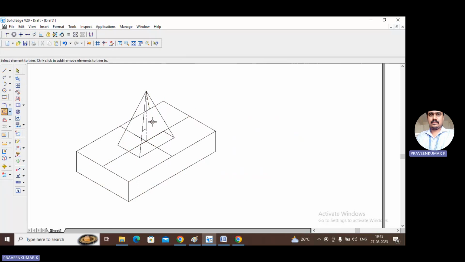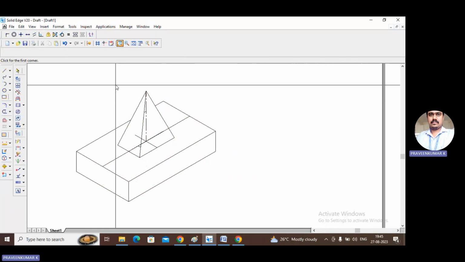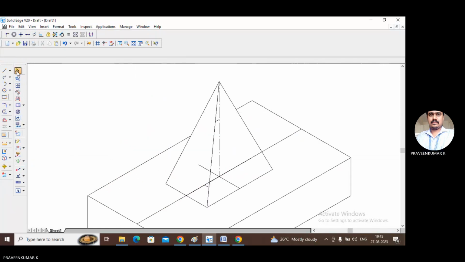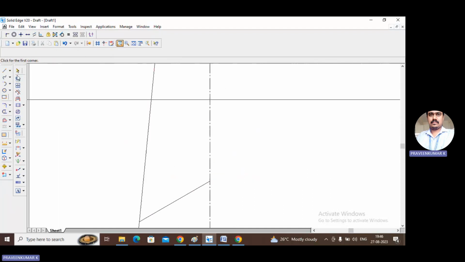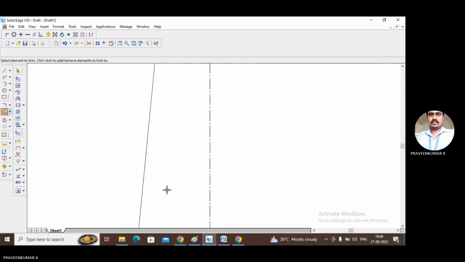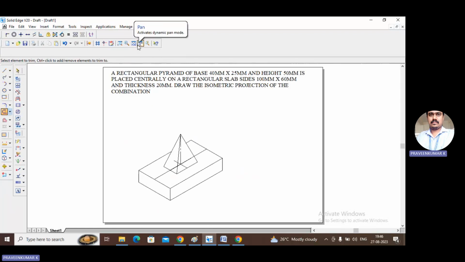It is not visible. I'm trimming the hidden lines. I deleted the hidden line. Again, this is not visible. And you can zoom into that area and try to remove the hidden lines. Zoom this area and trim the hidden lines. I trimmed the hidden lines.